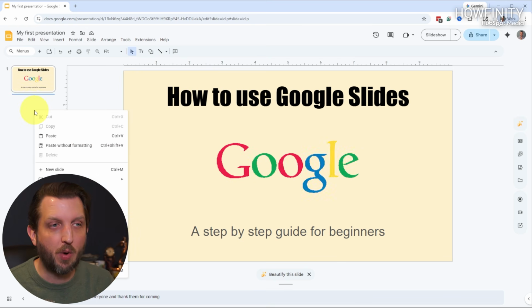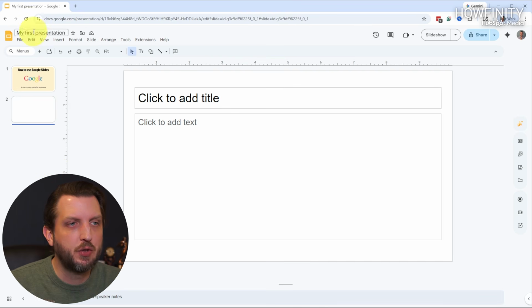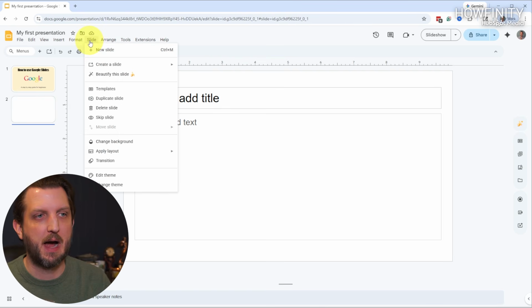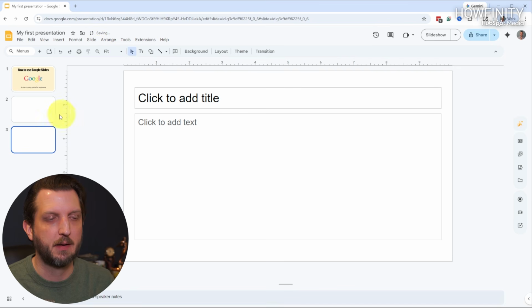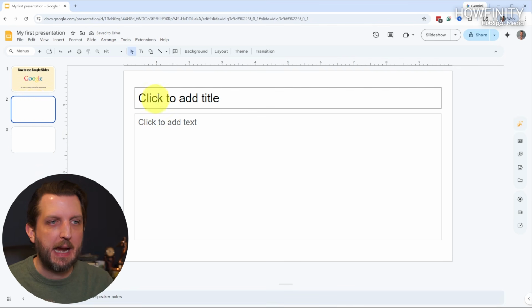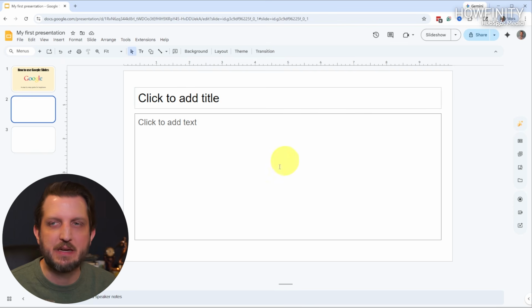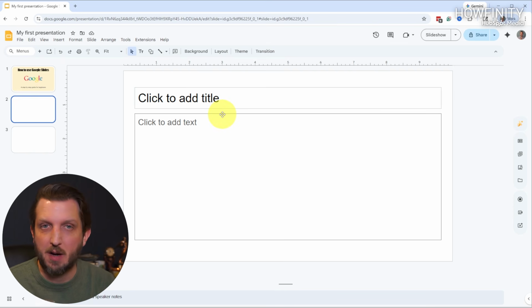And again, we can either right click on there and insert a new slide, or you can go up on the top where it says slide and say new slide. So now we have two new slides. So I'm going to make sure I'm on the next one. And again, they give you a default configuration here, but this is totally customizable. You can do it however you want.